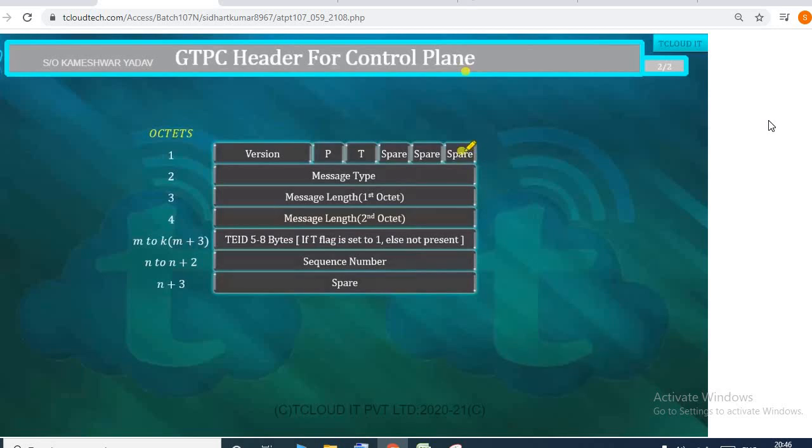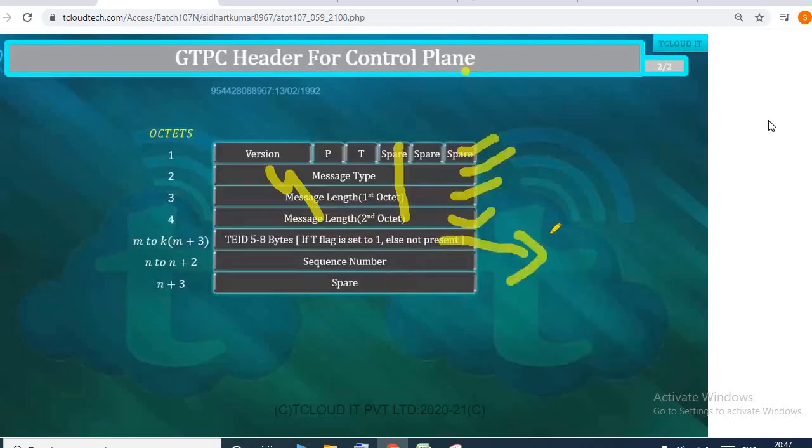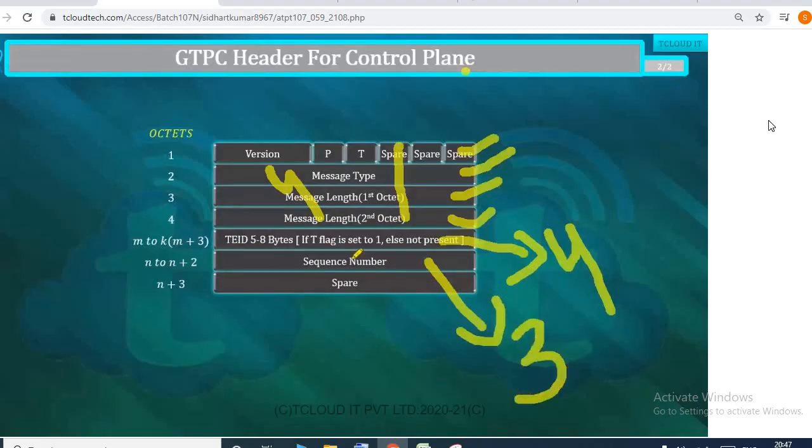So this is 1 byte, this is 1 byte, this is another 1 byte, another 1 byte. Up to here, it is exactly 4 bytes of information that we have. This TEID part is 4 bytes. If it is present, it is another 4 bytes. And the sequence number is 3 bytes of information, and the spare is 1 byte.